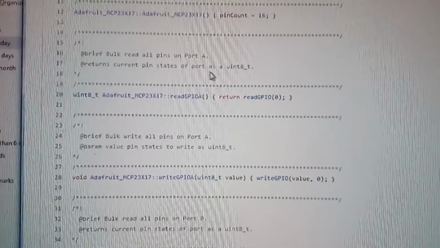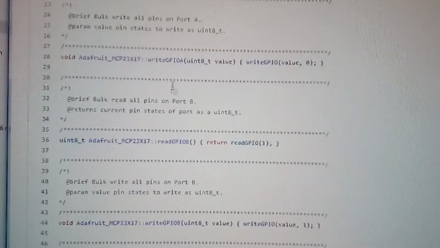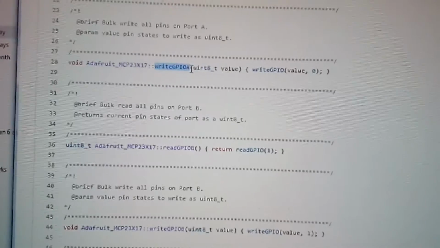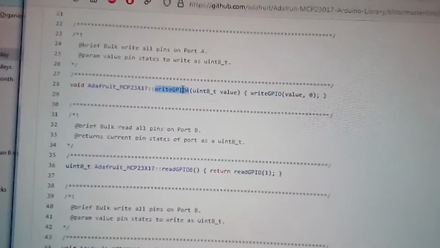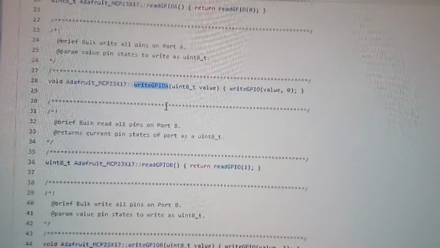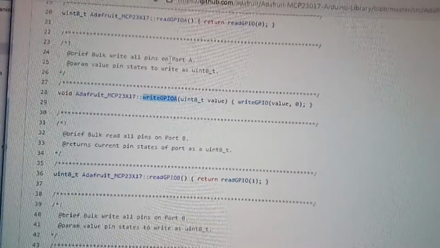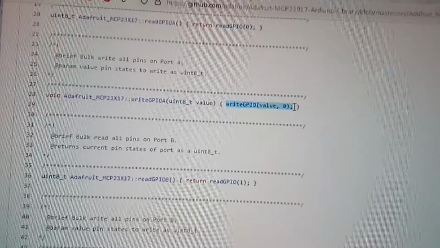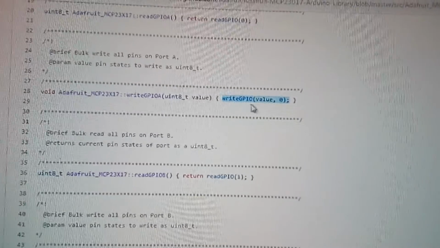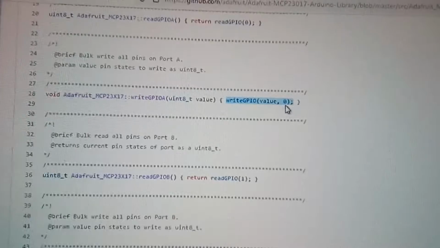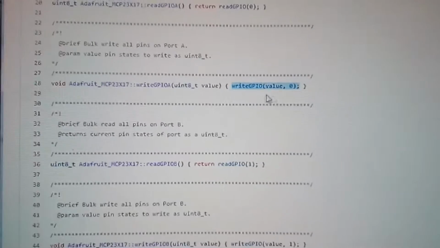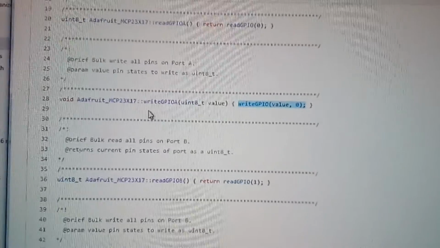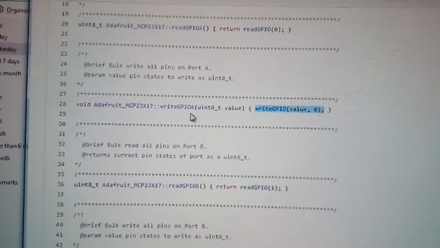Returns current pin states of port. This is read, right? The write ones we are interested in. So it writes to GPIO A automatically. This is using that GPIO value to 0. You remember from the base function, the x66 function, and it is using that. And here it is renamed as GPIO A int.